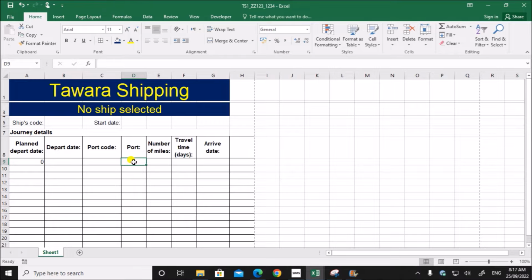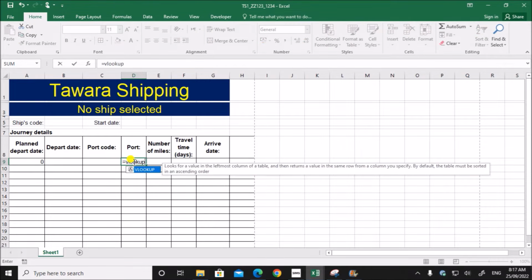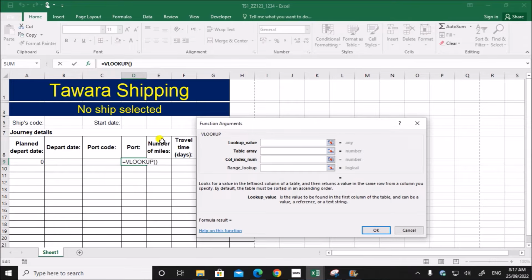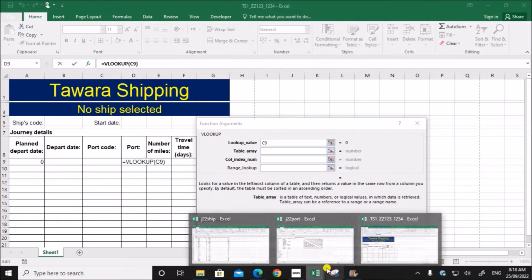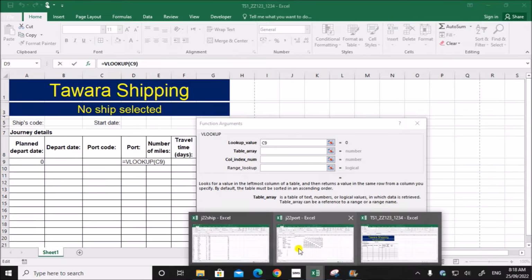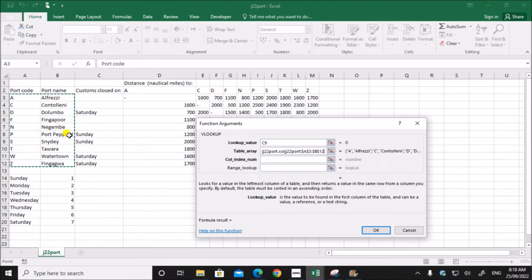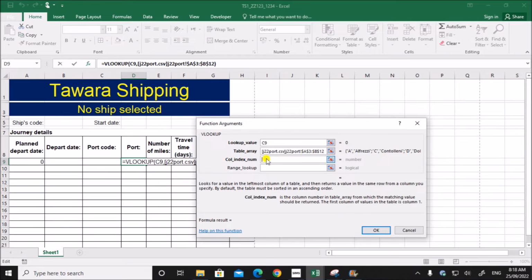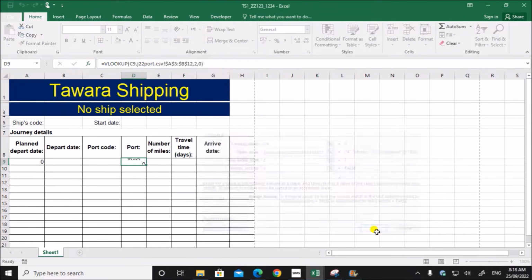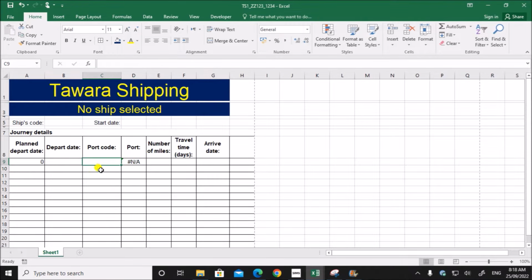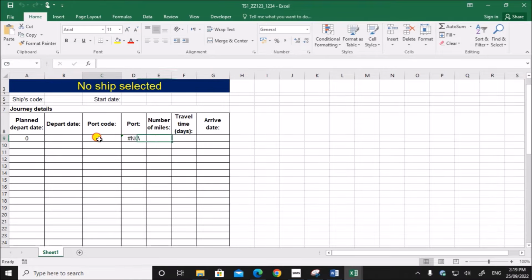So let's use a VLOOKUP function. The lookup value is the port code. Table array is this table, and the column index is 2 as the port name is in column 2, and the range lookup is 0 to get the exact value. Give OK. Here the formula is showing NA not available because the port code is not specified. Let's enter a port code and see whether the formula is working.